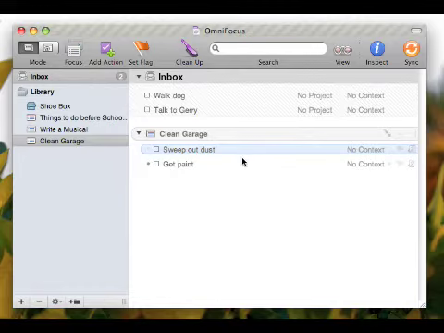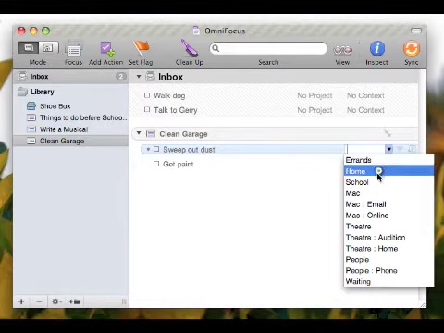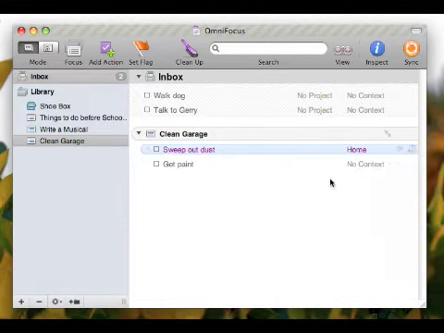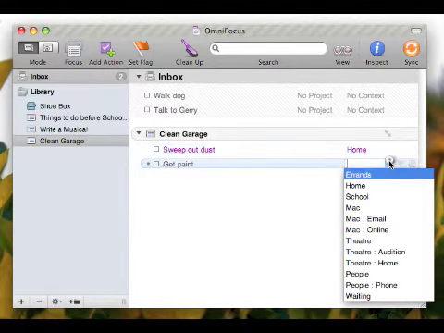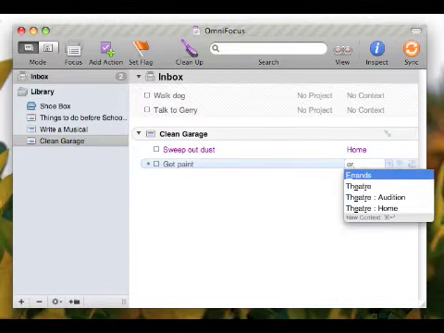Now notice that nothing's changed here. Well, that means you have to add a context. So for sweep out dust, you can check to see your contexts here. I do this at home, and so you notice now because it has a context, it's completely filled out. We can now see that it's in purple. Get paint, that looks like an errand, so I can just type that in, errand, and there you go.